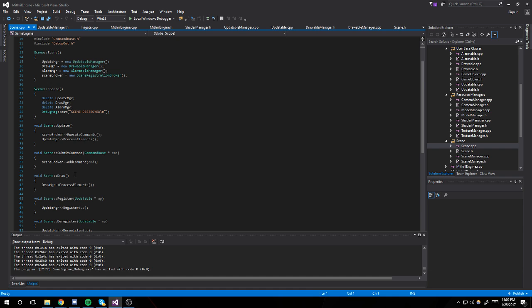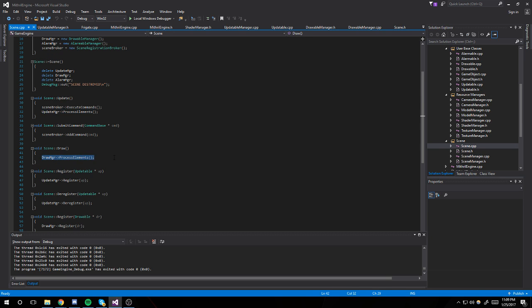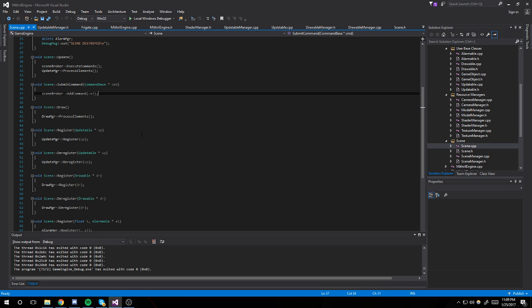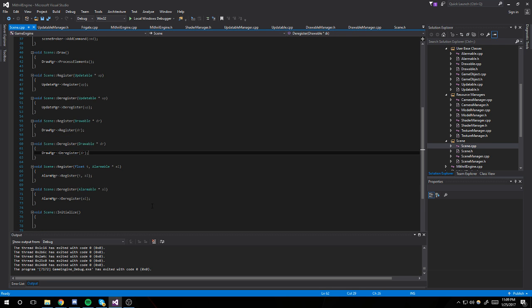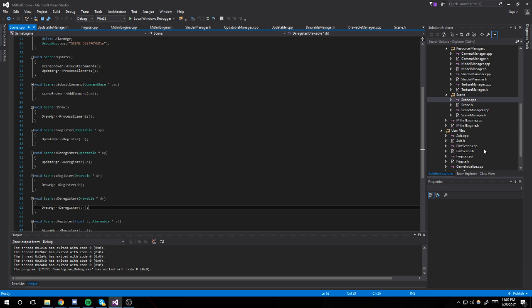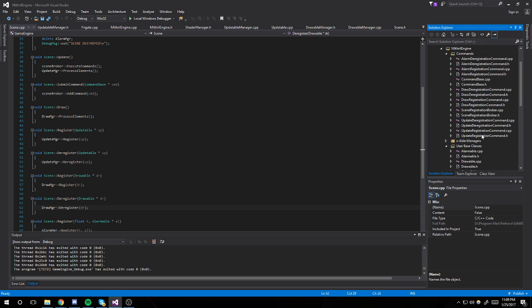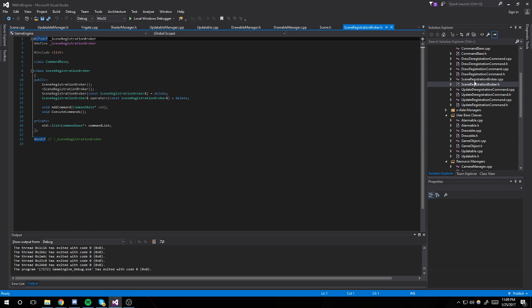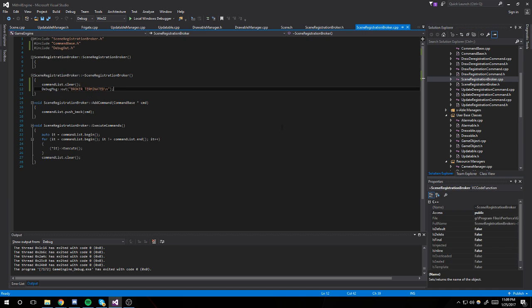So CPP here. My update asks the broker to execute the commands and also tells the update manager to process its elements. And the draw calls process elements on the draw manager. And submit command here is where you pass in the command that you want to execute to the scene broker. And then of course the various registers and deregisters over here. So I'll open up the scene broker. It's under commands.